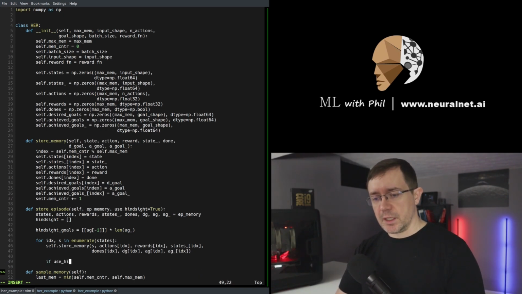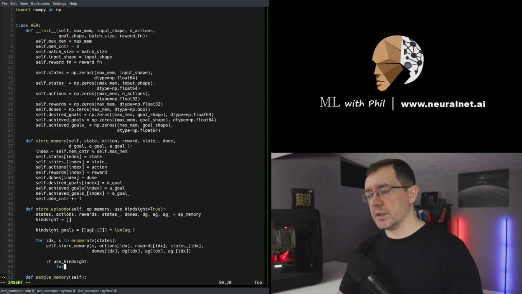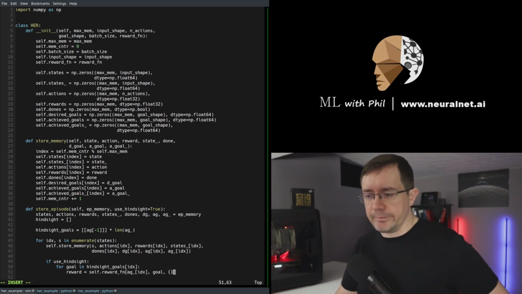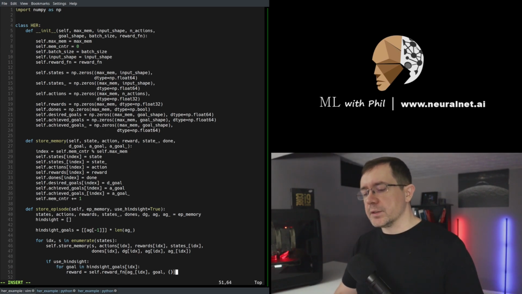And then if we're using hindsight, then what we want to do is say for goal in hindsight goals sub idx, the reward equals self.reward function, ag underscore idx and goal, and you have to pass in an empty dictionary. So all this reward function does is it's a numpy function that does an all close between the achieved goal and the desired goal to see if they're close enough within some tolerance. And if it is, it returns a reward of 0, otherwise a reward of -1.